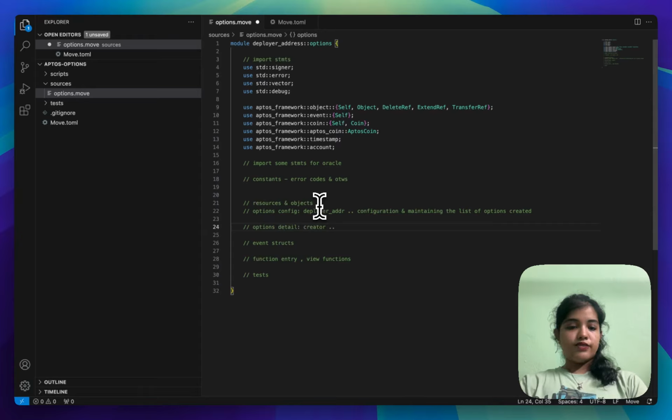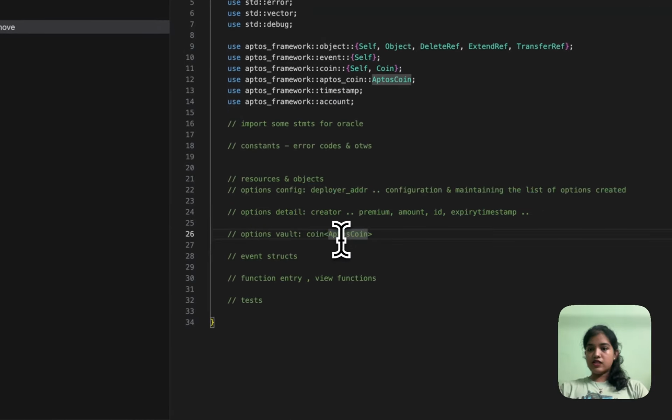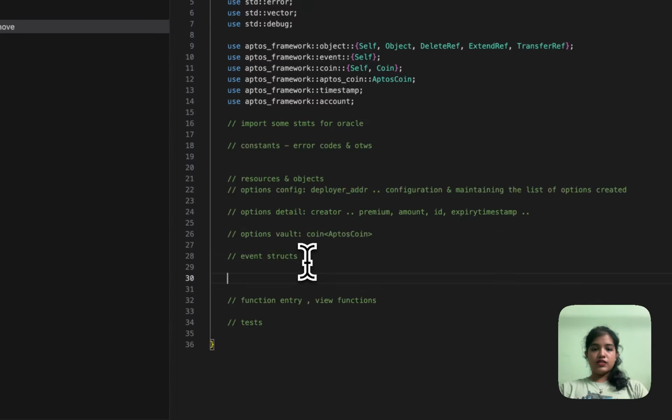So this will have things like the premium associated, the amount associated, the ID, expiry timestamp, and a few more items. And the third would be our OptionVault, which will just have our funds, just a coin, Aptos coin. That's all. So these are the different structs that we'll be dealing with. Along with this, we'll have some events.